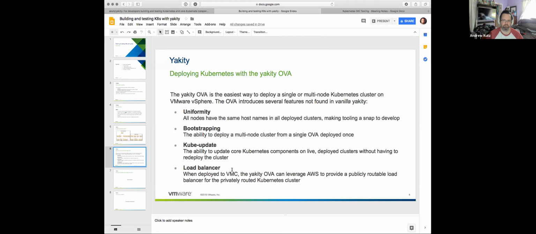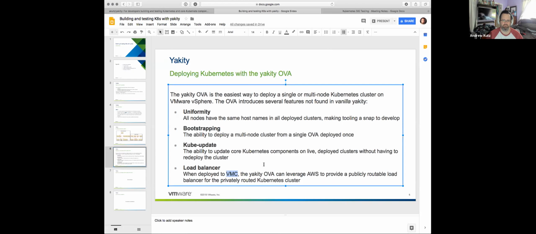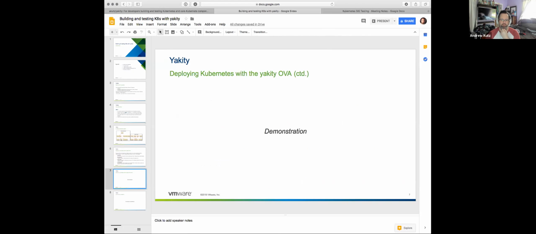And finally, if you're deploying on VMware Cloud on AWS, again known as VMC, the OVA can create a publicly routable load balancer since the cluster nodes will be private. So I'm going to do a quick demo here. I already have one deployed, because they can take a while to stand up. I'm going to start a deployment process here, but not actually wait for it to finish, just so that we can jump right into a working cluster.